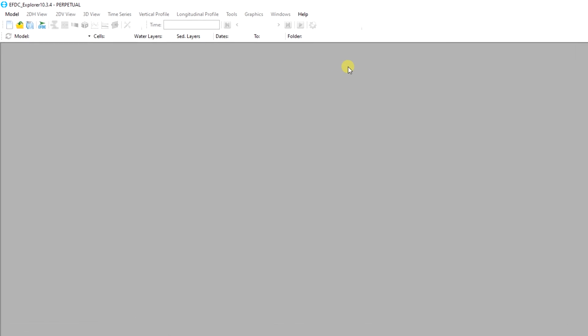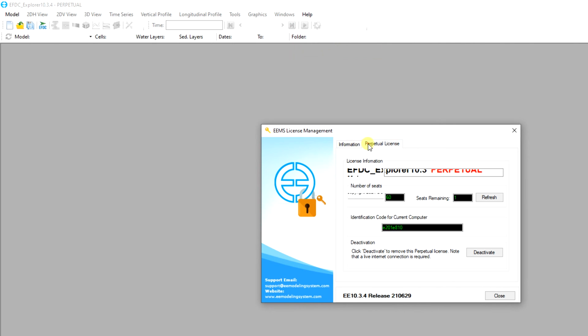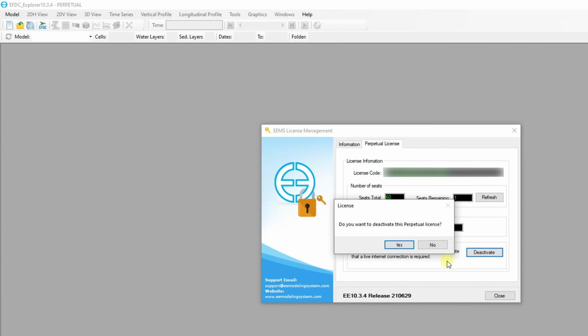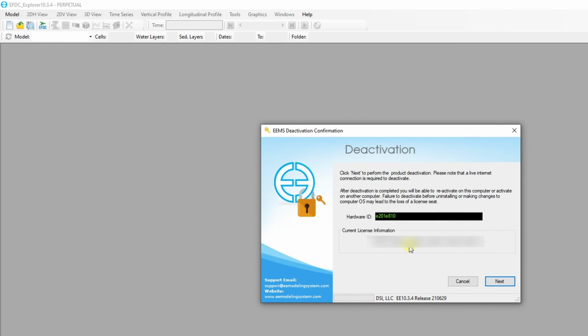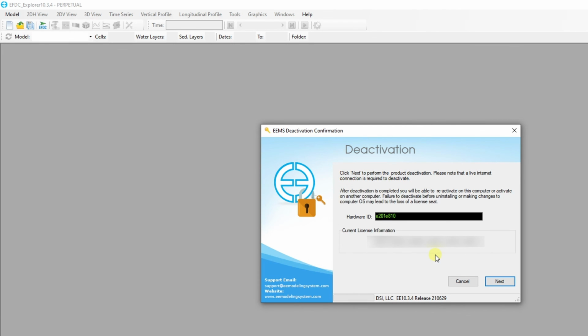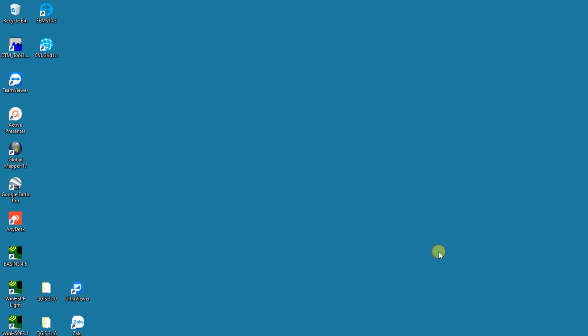When you want to use the license on another computer, you must deactivate the current license first. Go to the Help menu and then select License Management. Select the Perpetual License tab and then click the Deactivate button. A confirmation message will pop up, and you should click the Yes button to continue. Click the Next button in the Deactivate confirmation form and the Yes button to confirm your deactivation. A message will appear confirming the EEMS license has been deactivated successfully. Click OK to close the form.